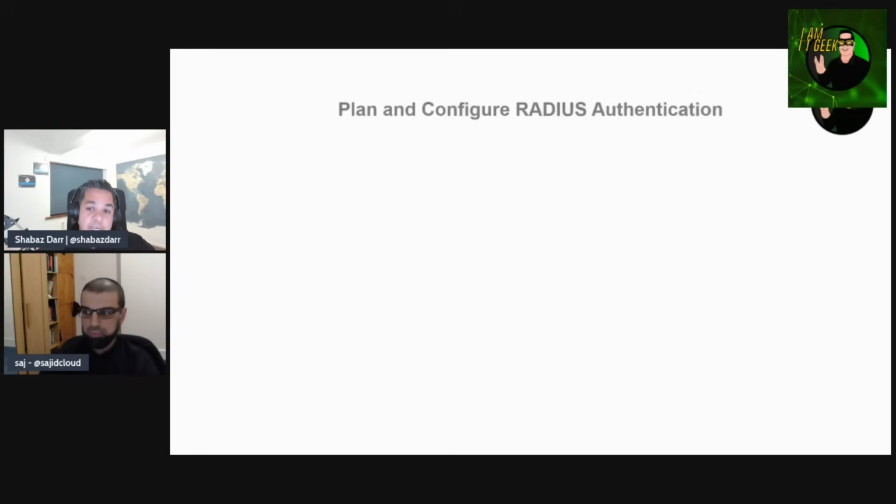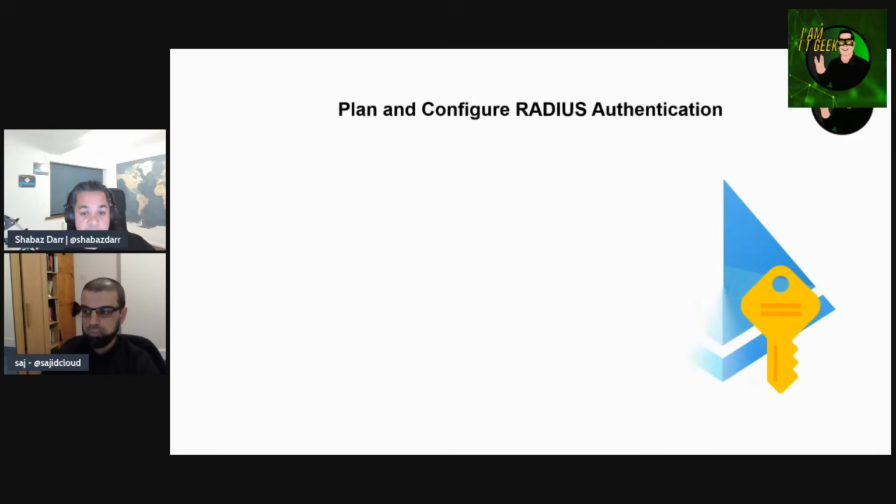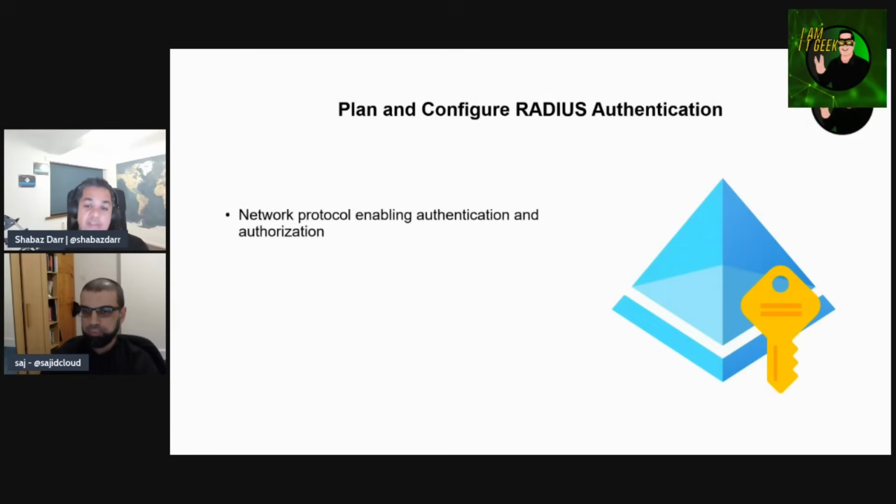So let's move on to planning and configuring RADIUS authentication. This is something that Saj is going to do a demo on shortly. RADIUS stands for Remote Authentication Dial-In User Service. This is a network protocol that secures a network by enabling centralized authentication and authorization for remote users. A Microsoft Windows Server role that you can use is called Network Policy Server, or NPS, and this acts as a RADIUS server and supports RADIUS authentication for on-premises hybrid networks.